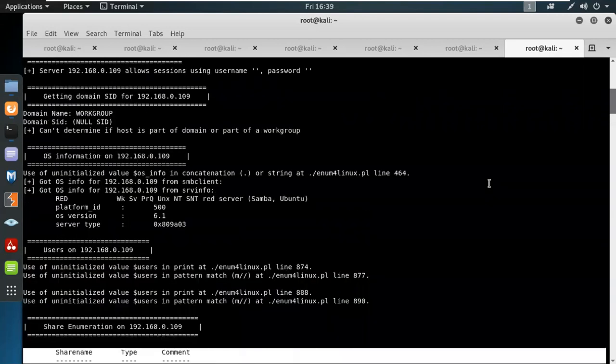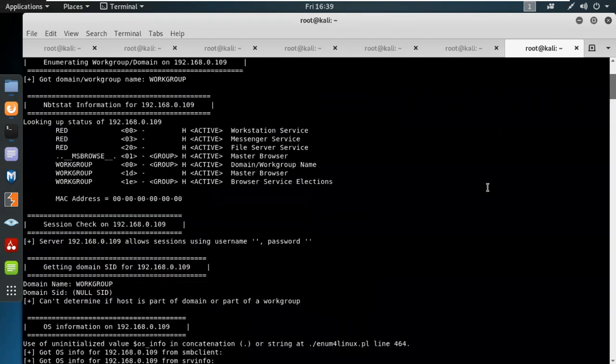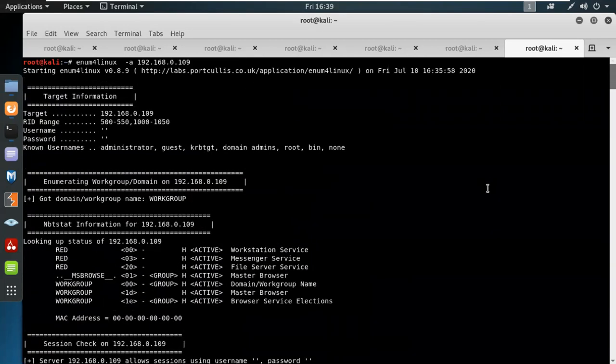Enum4linux is a tool, but it's a last tool. We can do it, but before that, let's do the manual part. The most important part is to extract all the things which are running in the backend of the specific server, one by one.